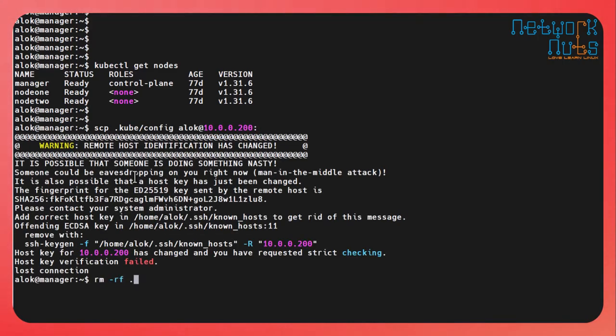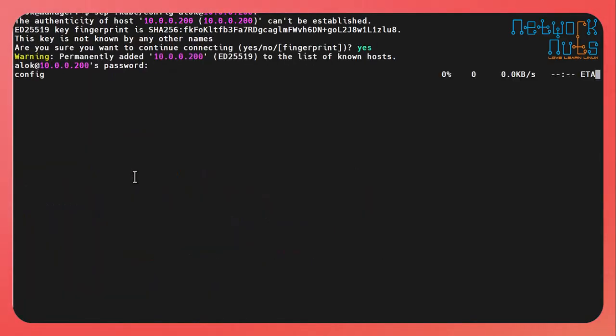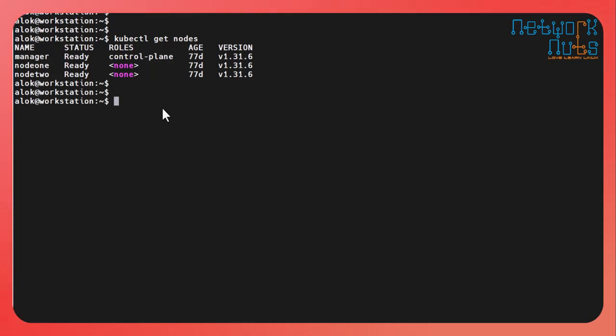Okay, I'll remove the entry in my home directory's ssh known_hosts. Let me do it again. No issues. Yes, supply the password. The file comes here, so I have the config file with me. I need to create a directory here, mkdir .kube. You know this stuff. And move this file to the .kube folder. Now from my workstation machine, I am able to access the cluster. Perfect. So I'm able to access the cluster from my workstation, and my Amazon CLI is configured.